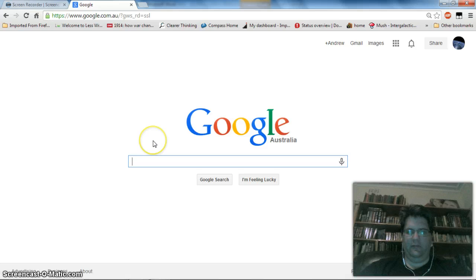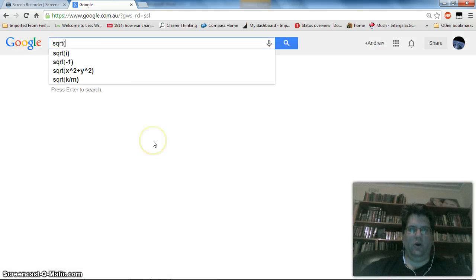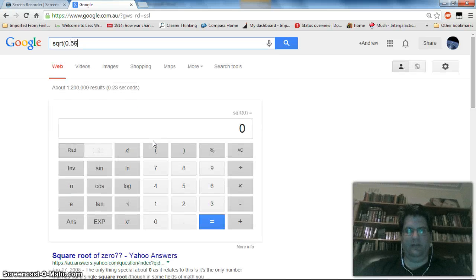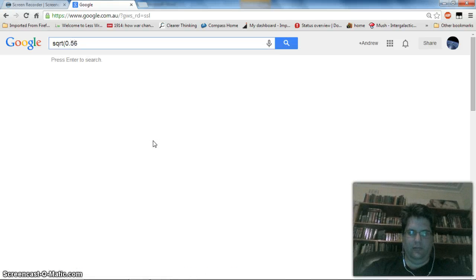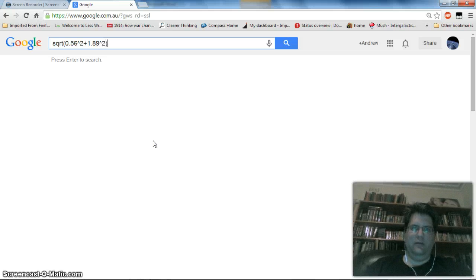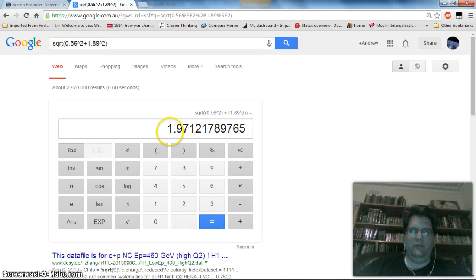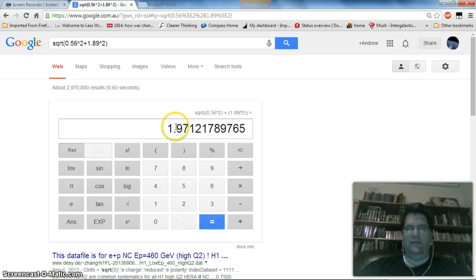So I'm going to say the square root of, it was 0.56, I think, squared, plus, was it 1.89? I think it was. It doesn't matter. You can type in whatever numbers you want. Squared equals, comes out to 1.97. So the actual length of that arrow is 1.97.